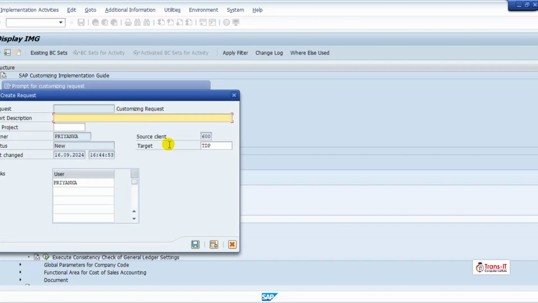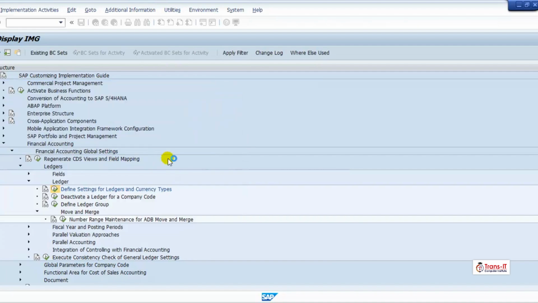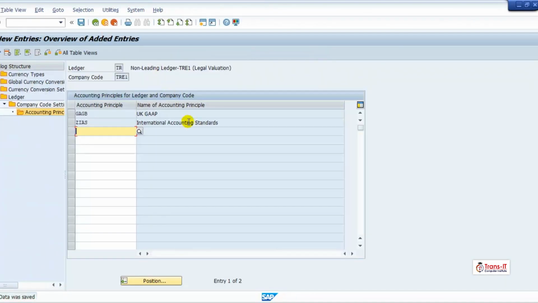Click on Create Request. Enter your description. Assign multiple accounting principle to non-leading ledger. Then click on Save button. Then click on Continue button. So here we will assign the multiple principles to our non-leading ledger.